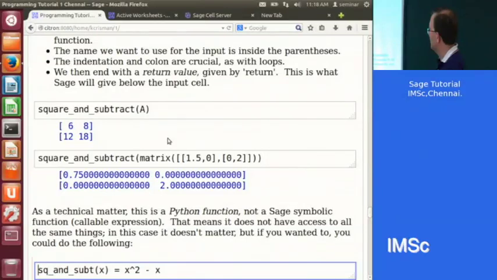Technical point. This is a Python function, not a Sage symbolic function like here. That's a good thing, actually. I don't really want this function to be something I can take the derivative of. I mean, you could, but I personally right now don't want it to be a function that I could take the derivative of. I want it to just be a thing that does stuff.